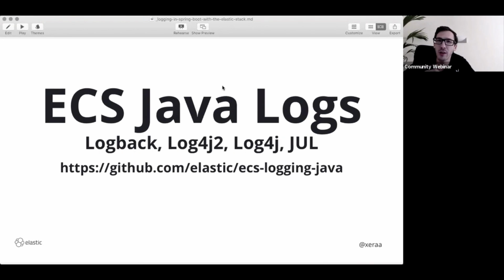What you have to do then is only take Filebeat, tail the JSON file, and throw it directly into Elasticsearch. And then you're done. No more parsing, no more renaming of fields. The work is done for you.